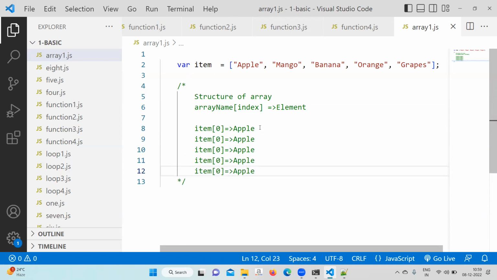Okay. 1, 2, 3, 4. Apple, mango, banana, orange, grapes. Orange and then grapes.